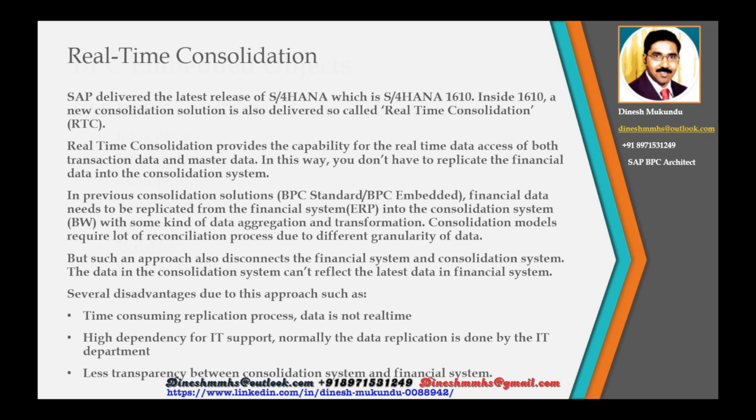Real-time consolidation. SAP delivered, in the latest release 1610, something called real-time consolidation. Real-time consolidation provides the capability of real-time access to both transaction and master data. In this way, you don't need to replicate the financial data into the consolidation system.